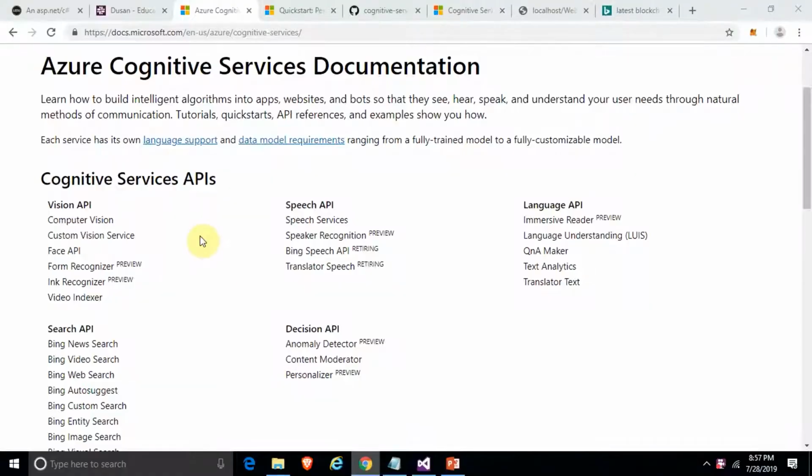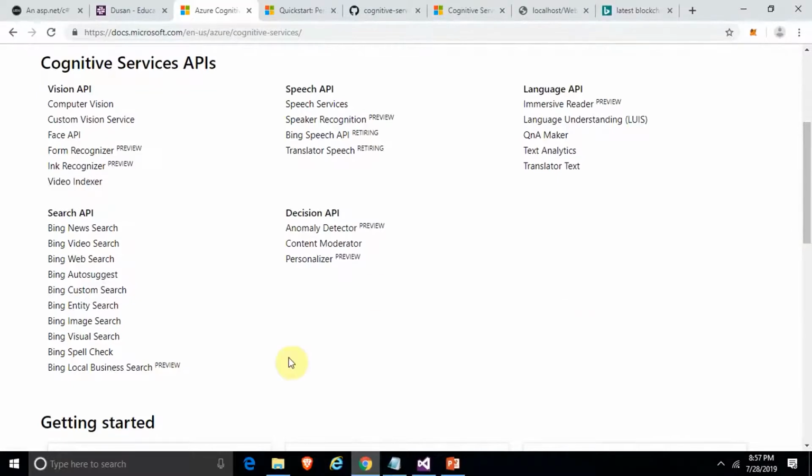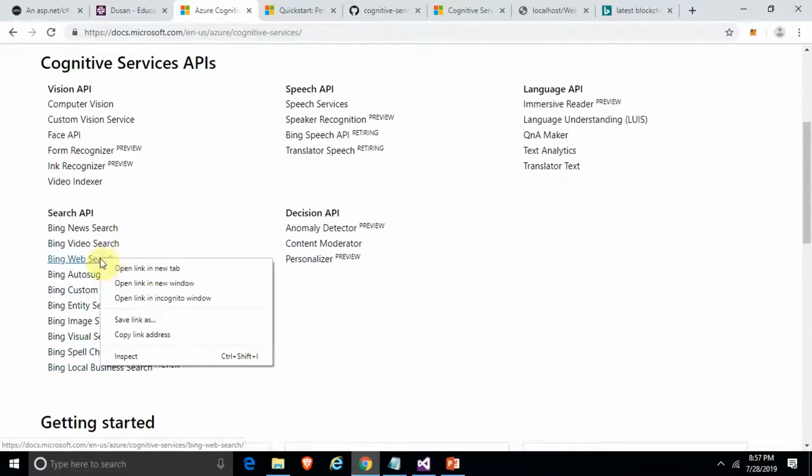So if you head back to the Azure Cognitive Services documentation, under the Search API category, we have a whole lot of search there: news search, video search, web search, auto suggest, Bing custom search, entity search, image search, visual search, spell check, and Bing local business search. So let's go right ahead and go to Bing web search. You can open these in a new tab.